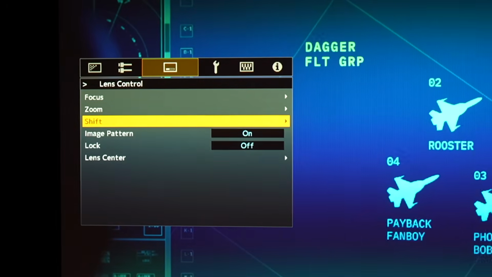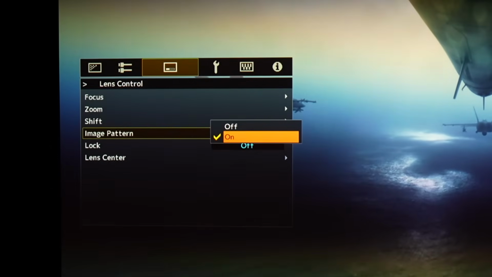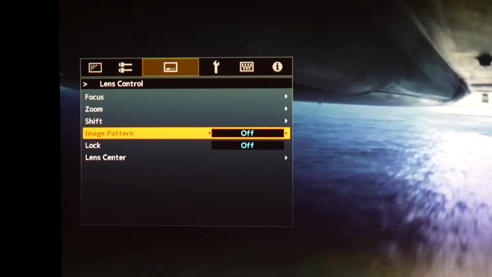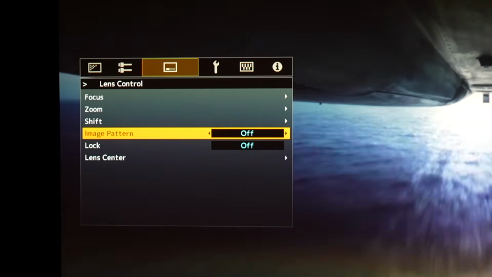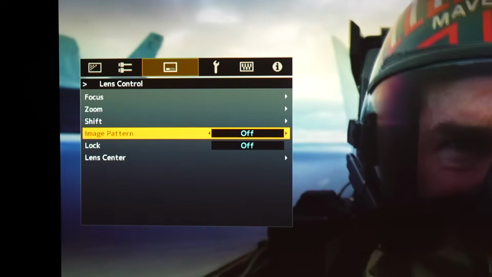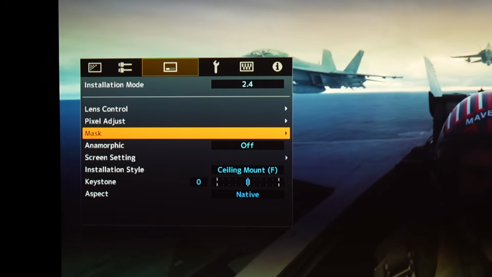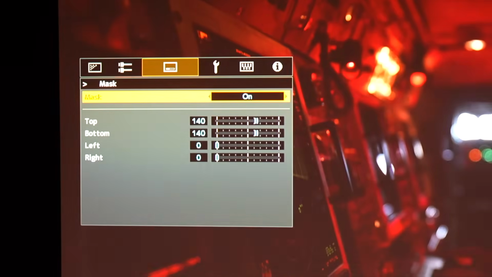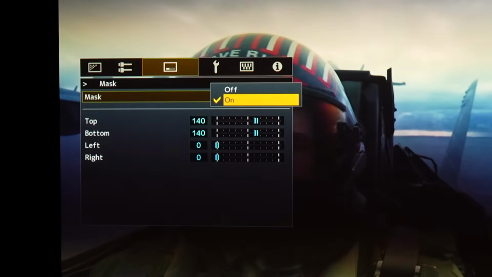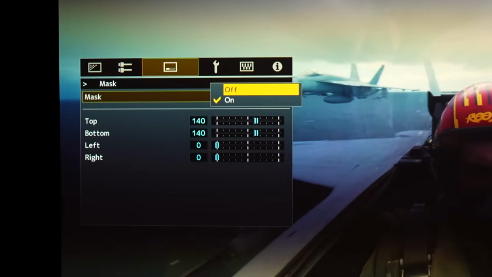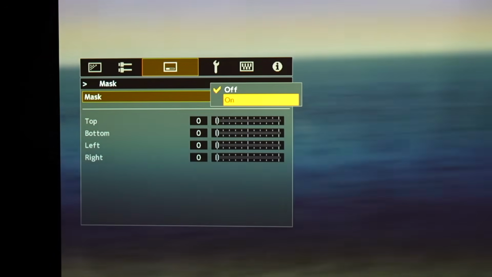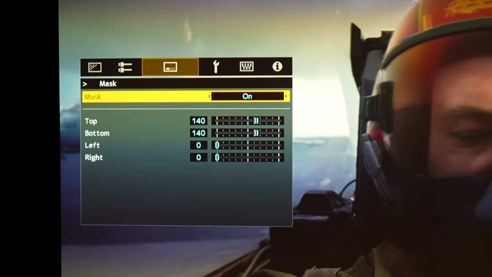Once you set your focus, zoom, and shift, you can even then test that with an actual image, whatever content you're playing. Here I'm playing Top Gun Maverick. So once I'm done with all my lens control options, that's when I then go to mask. So it's super simple. Mask will be off by default. You just need to turn the masking on from the off position. And from there, voila, it's super easy.